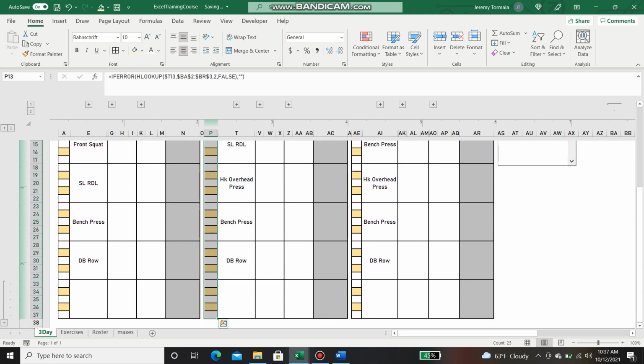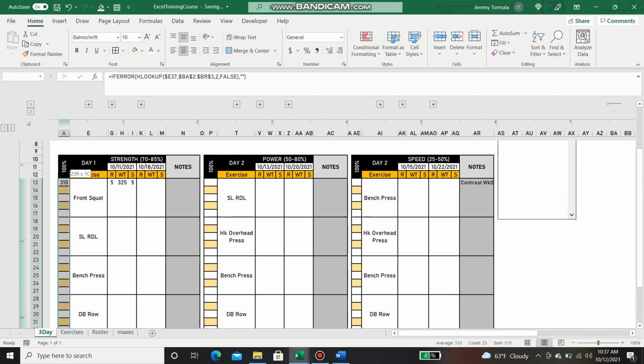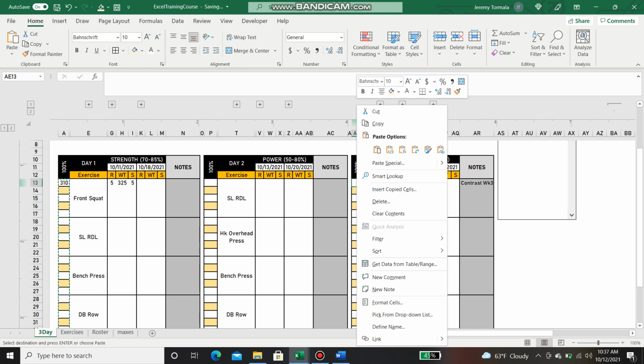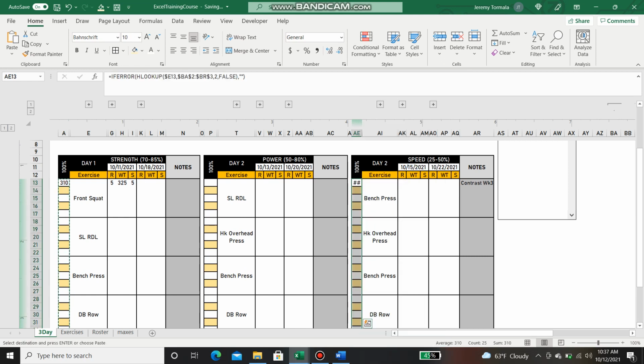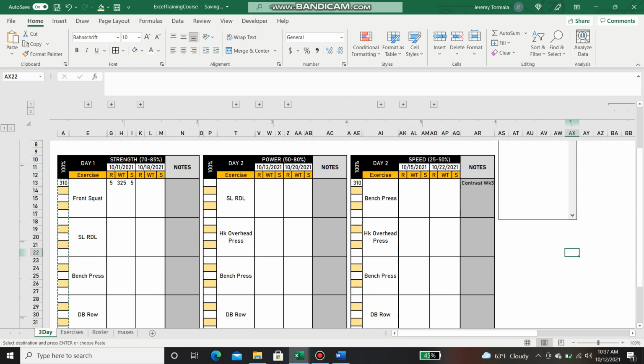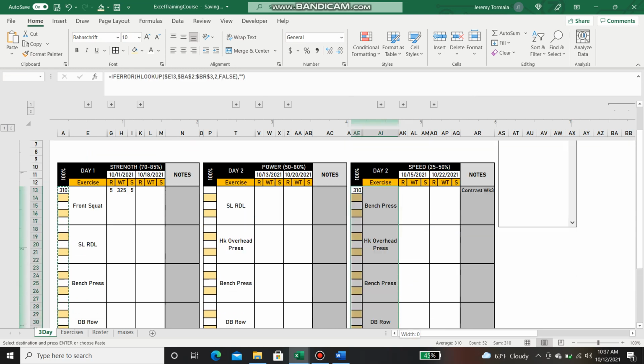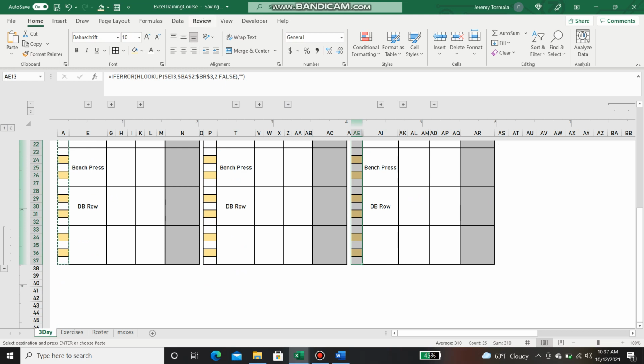Control C. Actually, I'm just going to use this one. So go back over here. Control C. We're going to paste formula. And center. Make sure we're centered.